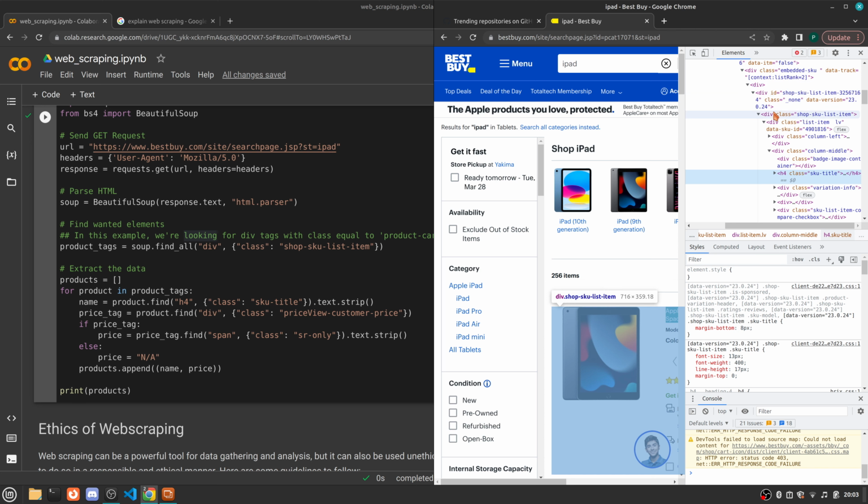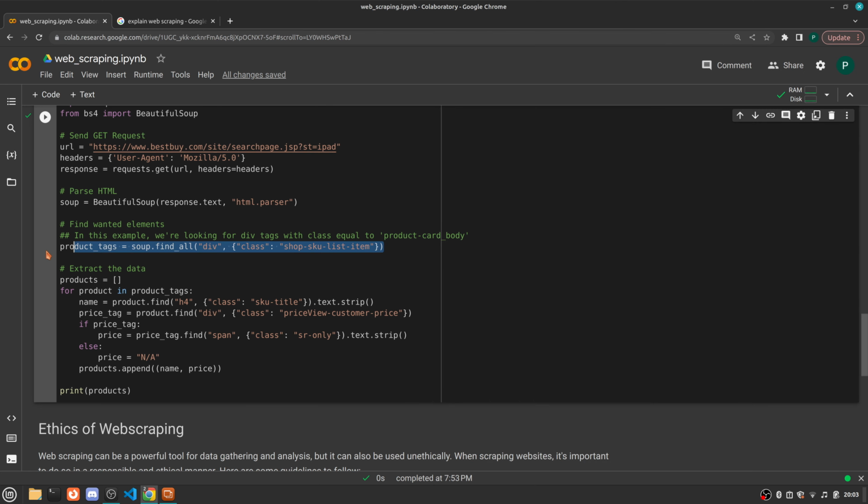And under that div, we have a div that has a class that says shop-sku-list-item. And that div is open for all of the items on this page. So that is actually going to be the div that we want to try to call on and find every example of so that we can gather that information off of the website. So that is the element that we're interested in right now, that single div item.